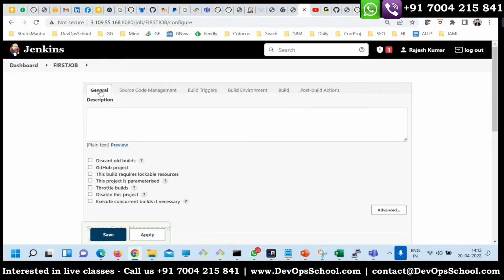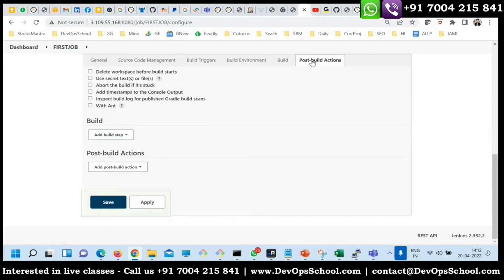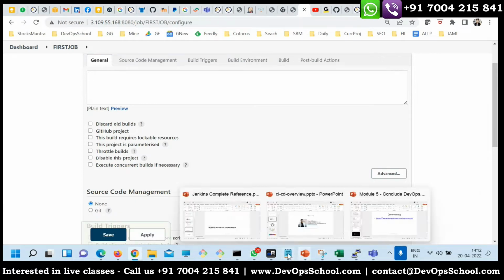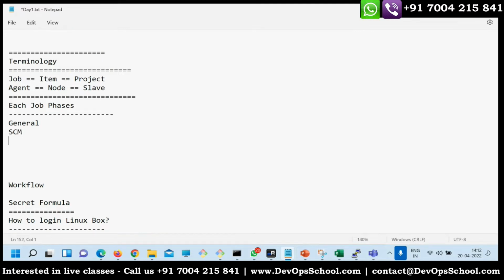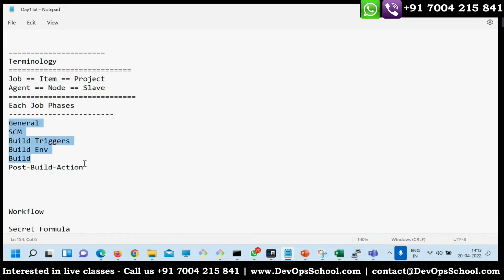And in each job, you have these phases: general, source code management, build trigger, build environment, build, post build actions. Okay, so these are the phases we have. Let me write it again so you will understand this. General, source code management, build triggers, build environment, build, and post build action. So these are the 6 phases which we have.